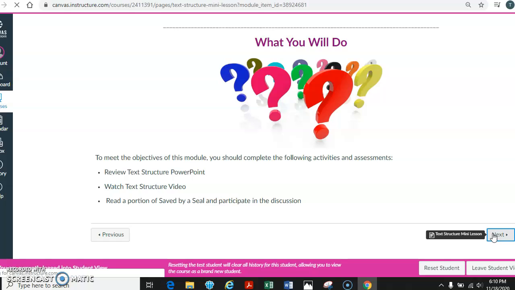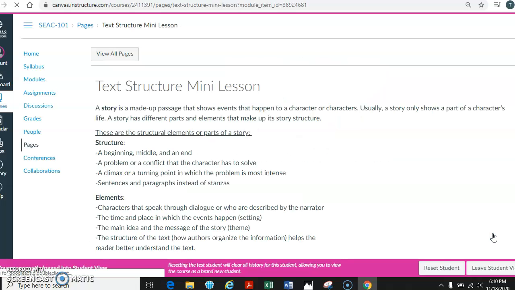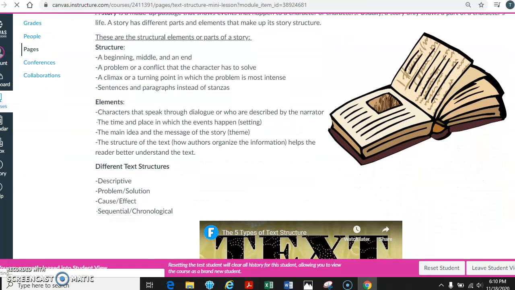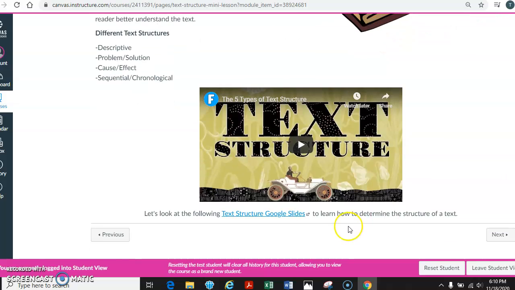After the overview, then we dive into the mini lesson of text structure, and here's where students will actually get the raw content of the teaching part. And here you have some reading, you have a video, and then there also is a Google slide here to reinforce text structure instruction.